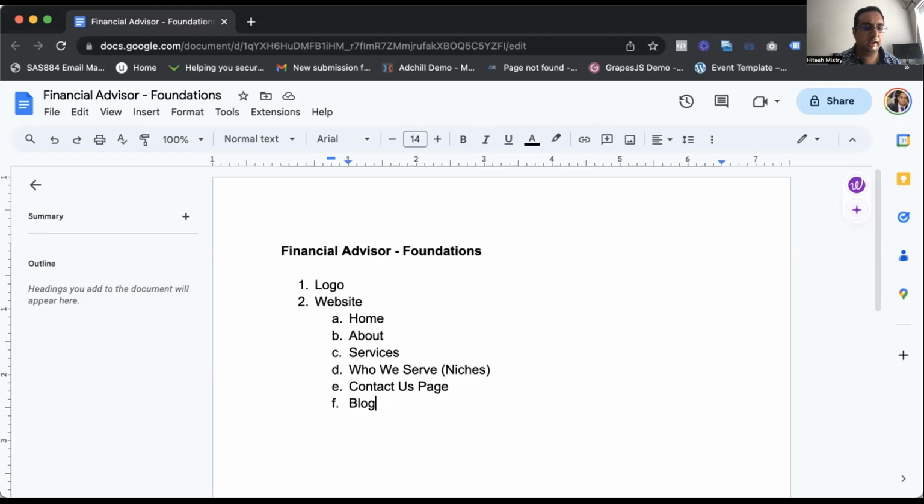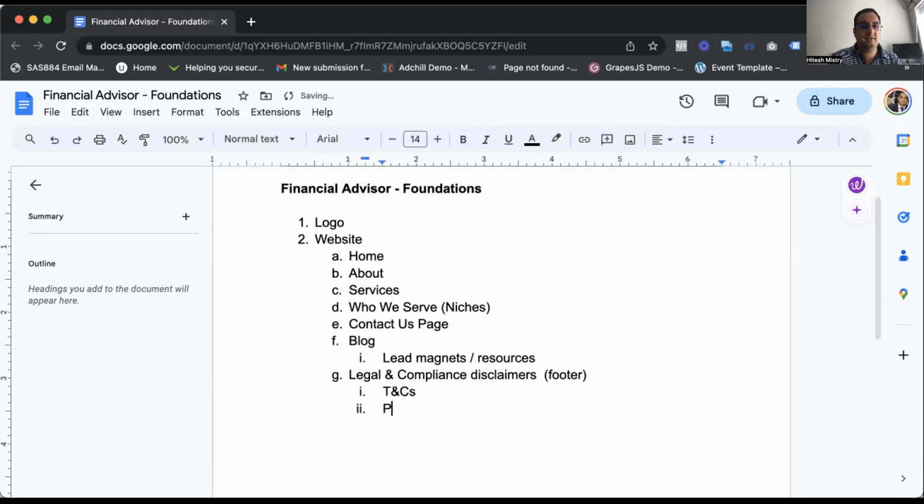In addition to blogs, you want the ability to have lead magnets and resources too, which I'll come on to in a future training session. But for this as a core foundation, this should be enough. And then you want all your legal and compliance disclaimers too, if you haven't already done so, and this is typically in the footer as well. And in addition to this, sorry, you want your T's and C's and privacy policy as well.